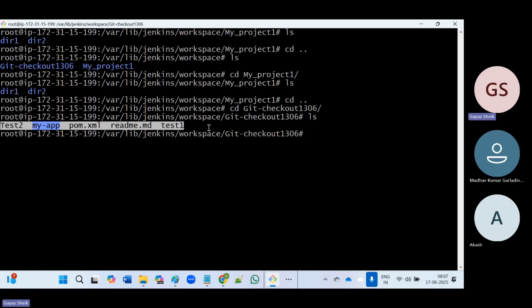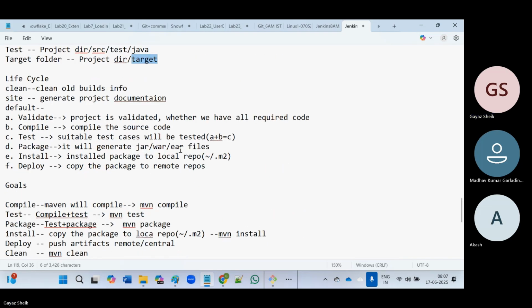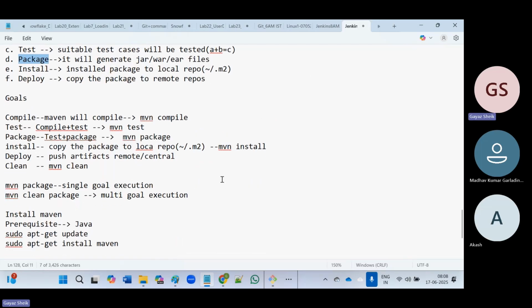While performing the build operation with Maven, we have to define the goal as package. When we get the artifacts, what will we have in this target folder? In this target folder we will have artifacts. Artifacts will be generated at the packaging stage. Once we complete this packaging operation, only after that will artifacts be available. So this is how Maven is going to work.